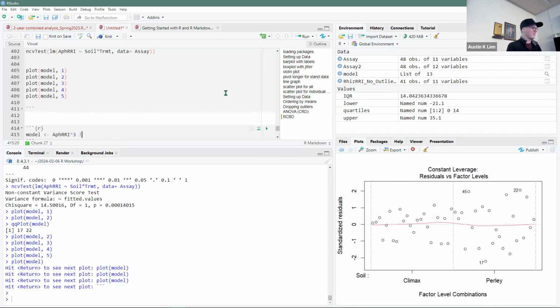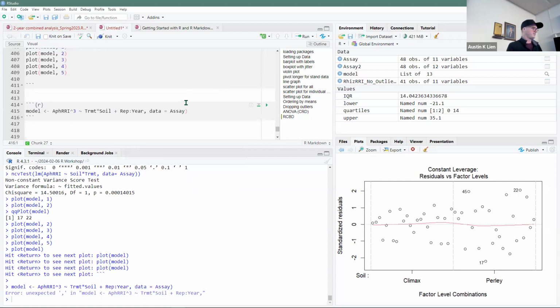I just want to show how easy it is, and we're just going to do treatment, soil, plus a blocking factor, the interaction between rep and year, calling from our data. Mike asks, is there a difference if you do soil before treatment or treatment before soil? No, it'll do the exact same thing. You can also put rep and year in front with that plus. It really makes no difference the order that you put it in.